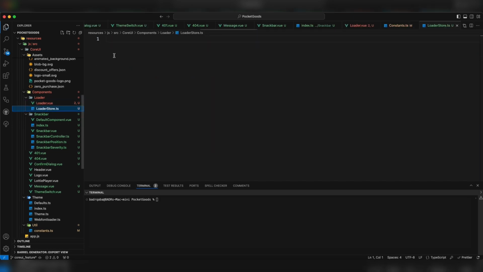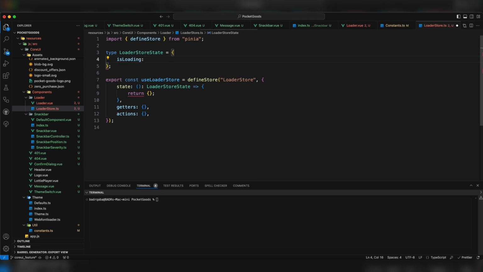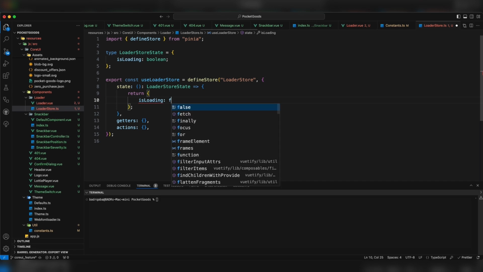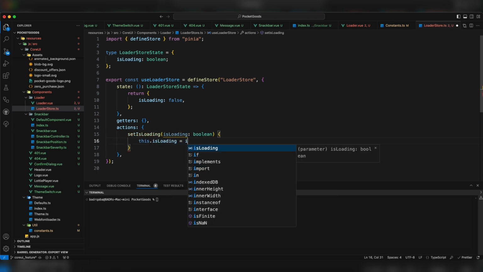Now we have to create the Pinia store to play the role of a controller that's going to decide whether to show the loader or not with a helper function. We have only one state, which is loading. It's going to be Boolean, and as default parameter, is loading is going to be false. So we only have one action. It's going to be set is loading, with is loading as parameter, is loading equals is loading.